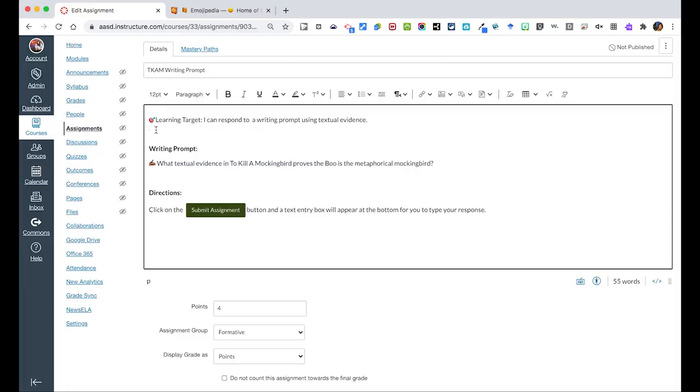So best practice says that when you're creating an assignment in Canvas, that you give a clear title. You would include a learning target for the task at hand. In this one, we just said that I can respond to a writing prompt using textual evidence. Again, we really highlighted the idea of good graphics.